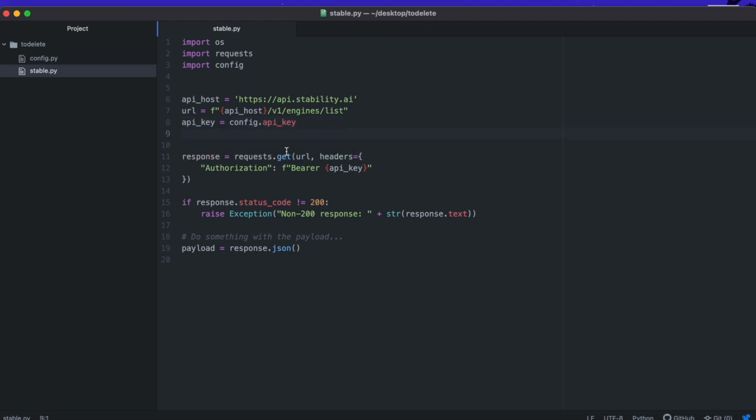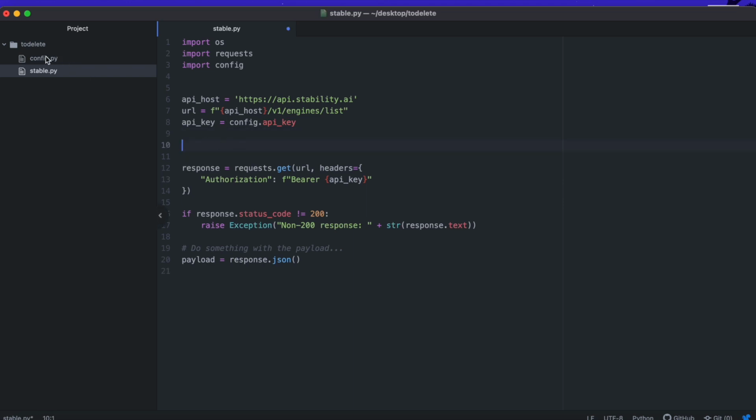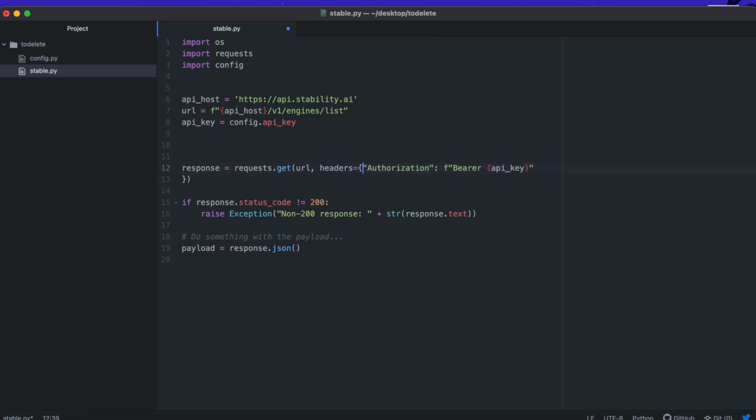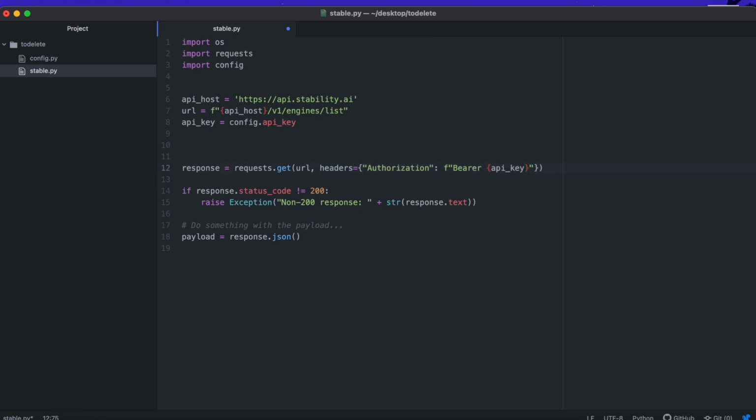That's the config file, and then I can access it from this other file. Make sure when you add this to Git, you exclude the config file from Git. Then the response is just going to be request.get that URL, which is the URL we're building at the top there. We are going to get the headers equal to authorization, Bearer API key. And then we're just going to make sure that the status code is equal to 200.